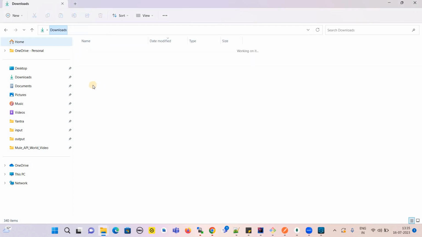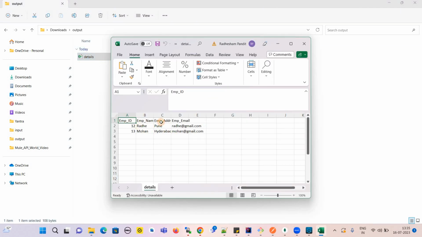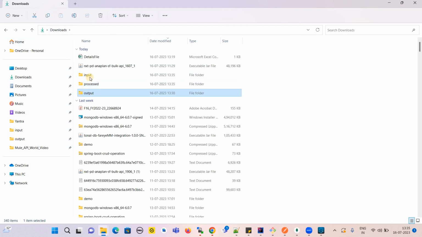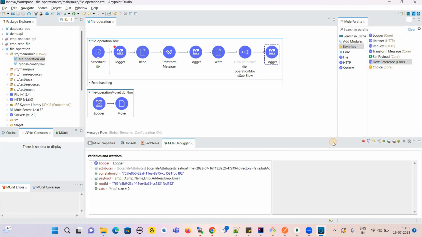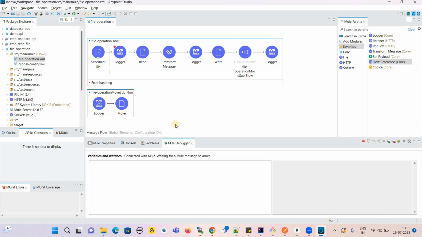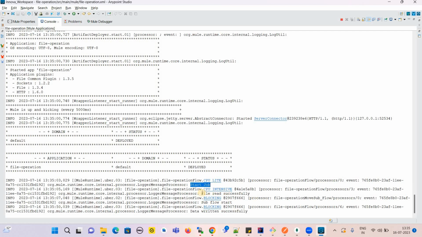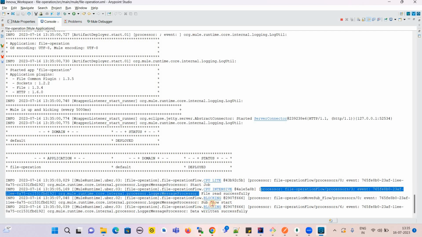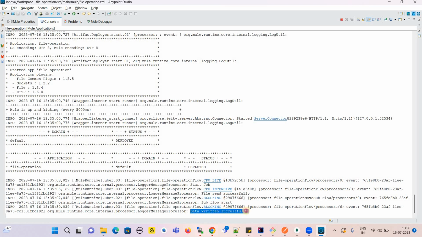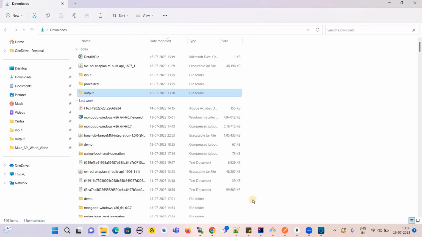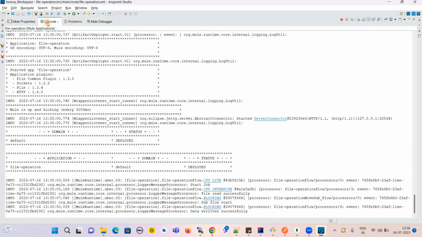Okay, and let me show you in the output folder we got the details, and here we can see employee id, employee name, employee address and email. So the original file got moved from the input location to the process file location. Okay, so this is the move operation in file. And if you see in the console, start job, file read successfully, subflow start and data written successfully.